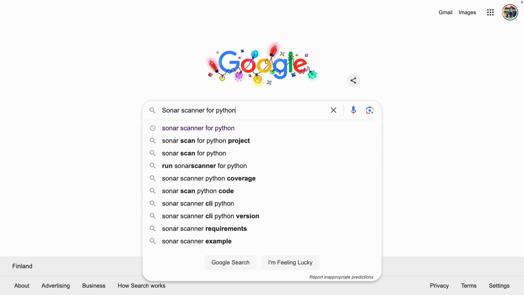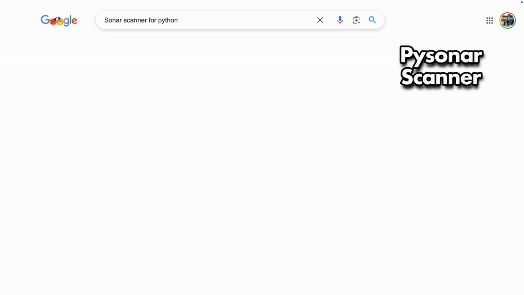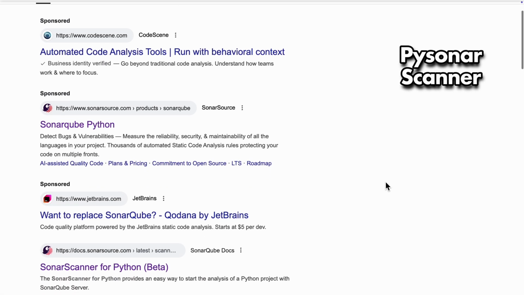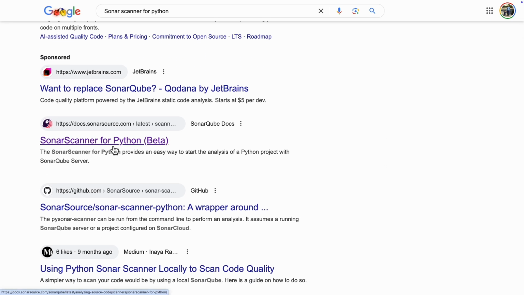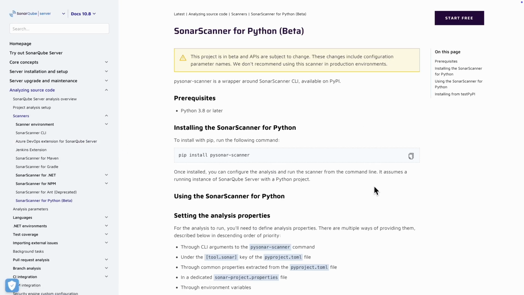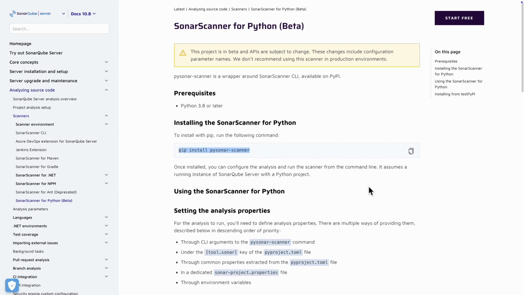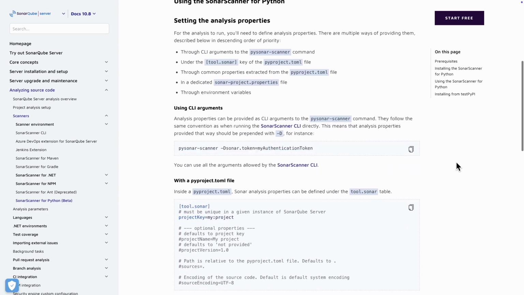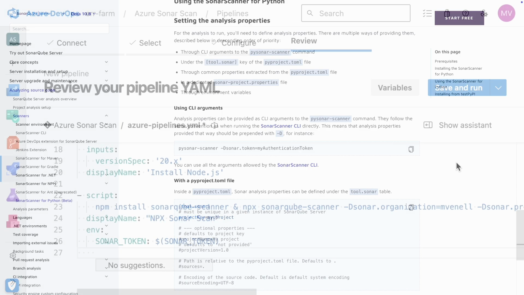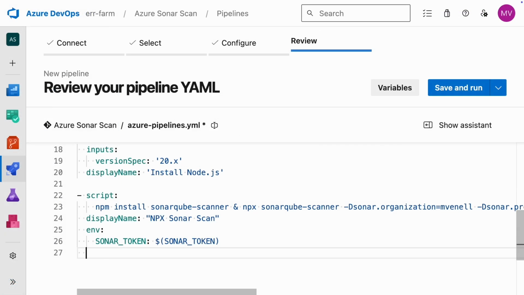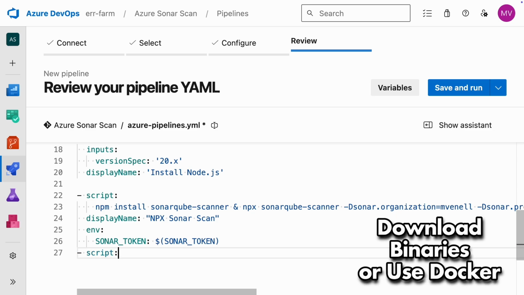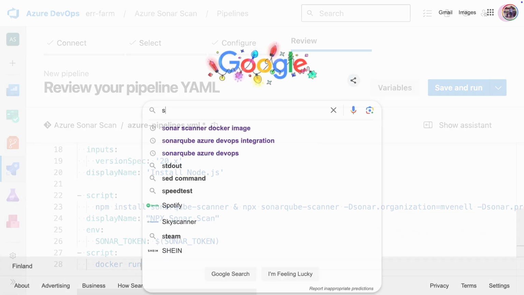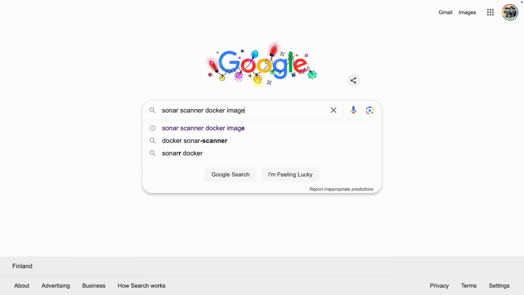If you had a Python project, you could use a PySonar scanner. Try to find a method that works best for your tech stack. If your project uses a package manager that isn't supported by SonarQube, you can download the binaries, or I'll show you next how to run the scan with a Docker container. So, let's find the right Docker image.